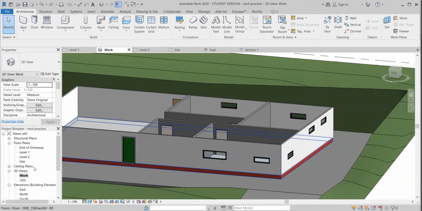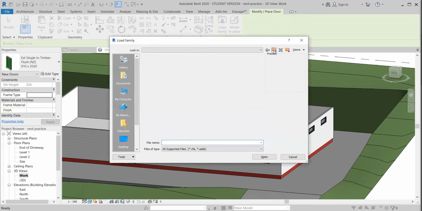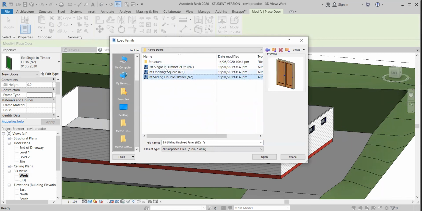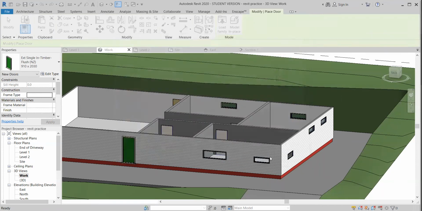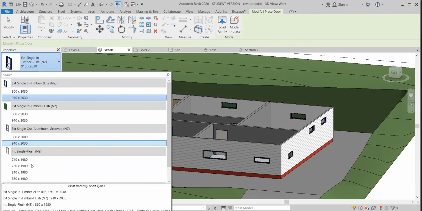Again, the same thing for doors as well. If you go into load family using the door tool, and if we go back to our metric library, go components, again, doors. Okay, we can see there's not too many other options. If we want a timber door, and go open, then it should load into our type selector. Okay, so we've got our different types of doors that we can use now, and this is the one I just imported using that load family tool.